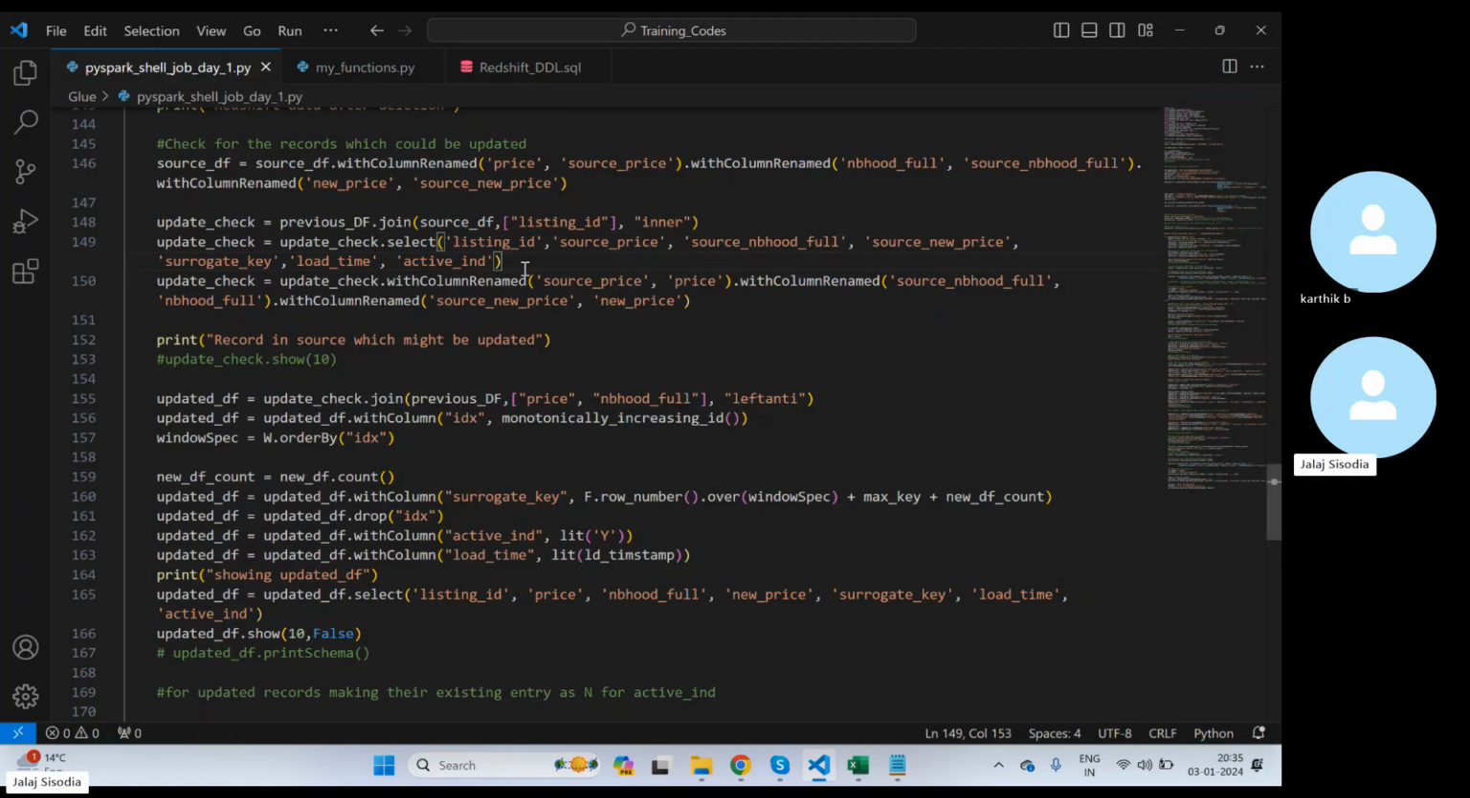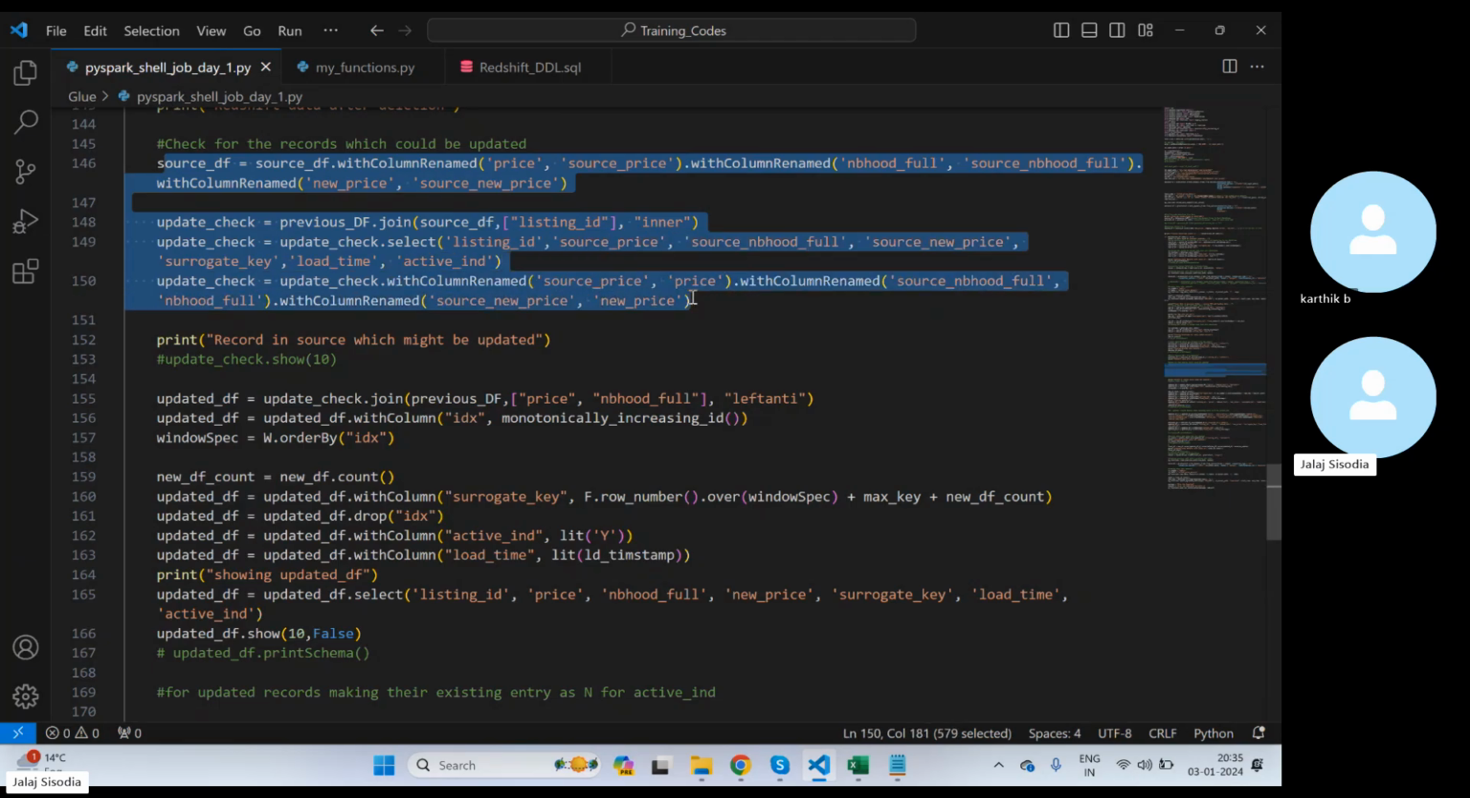Once I do this, I rename my columns back to normal. I have made this a bit complex here. You can simply use the syntax that I have shown you and make it simple.